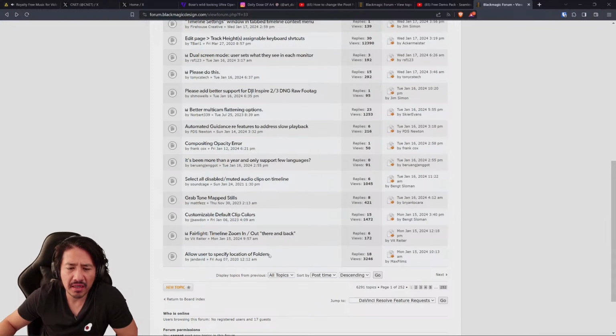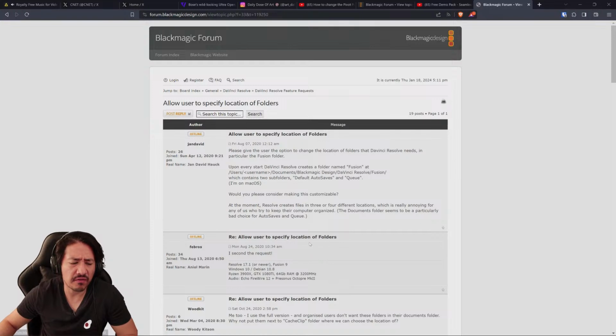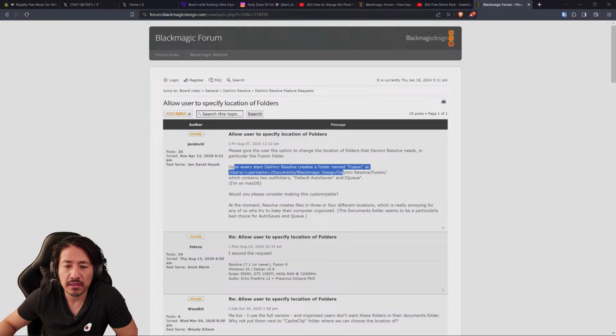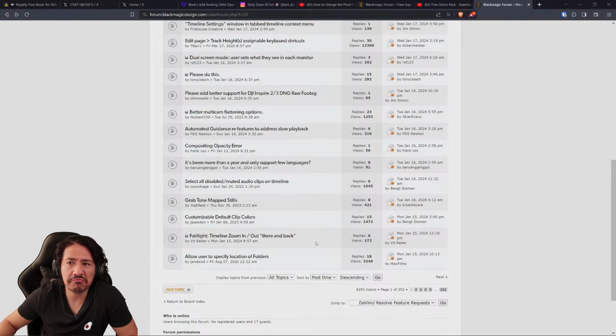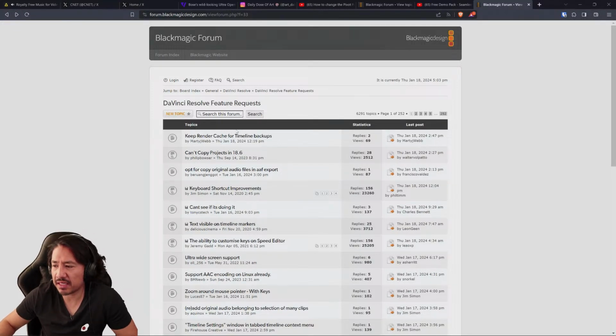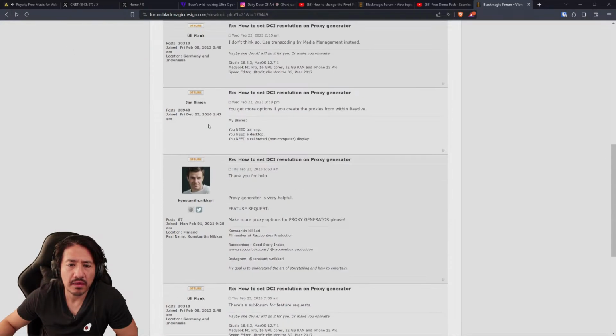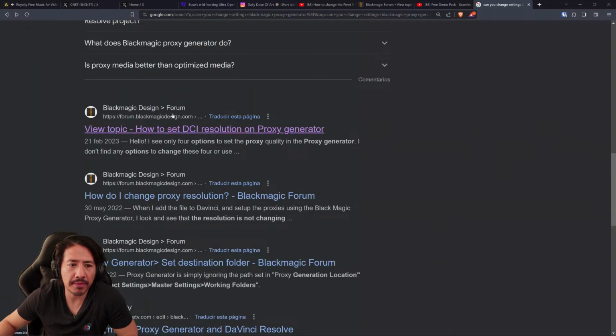I mean, to specify location of folders? What do you mean? Oh, really? I didn't know that. Okay. There are not that many interesting things to add. I mean, these are all like interface kind of things. Hey, what's up? Yeah, not that interesting as I thought it would be.